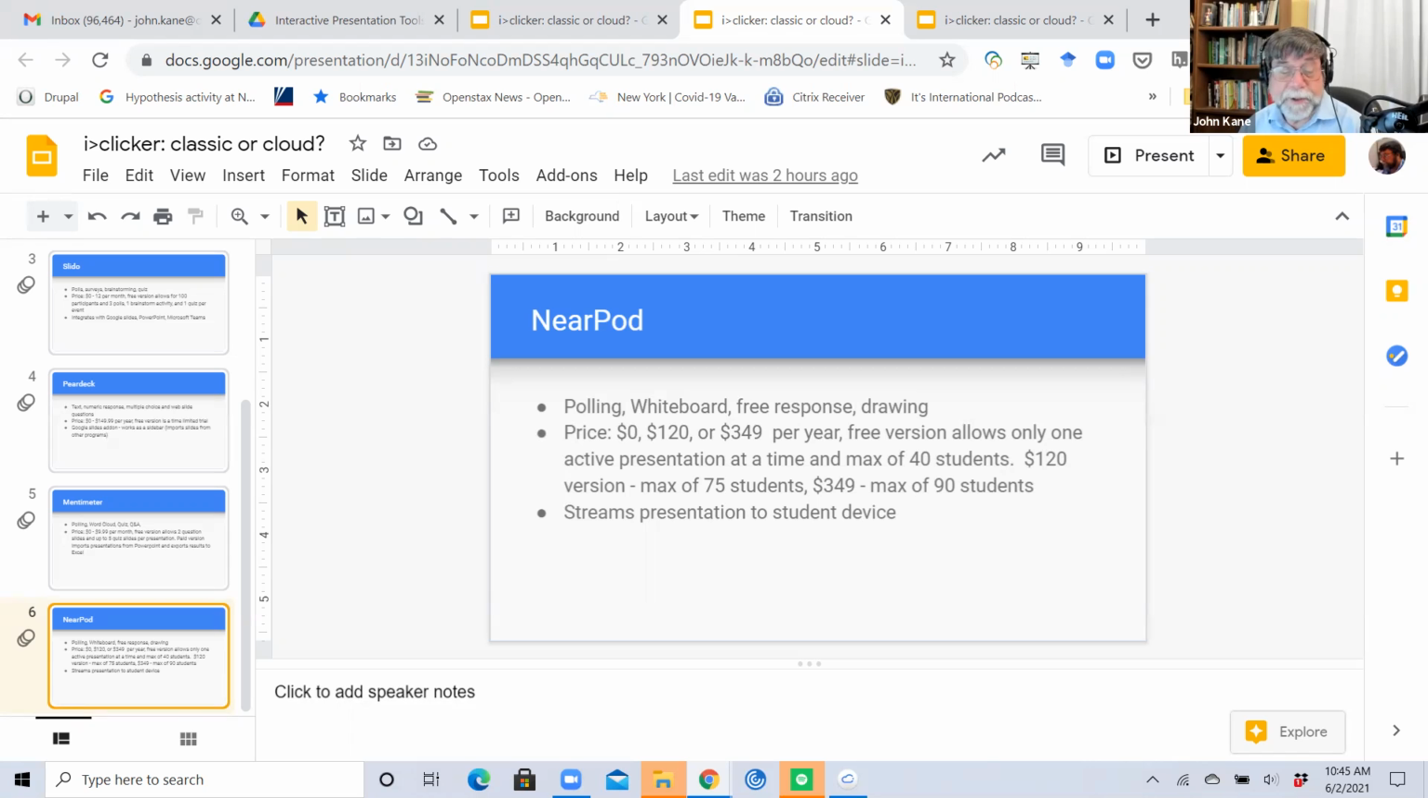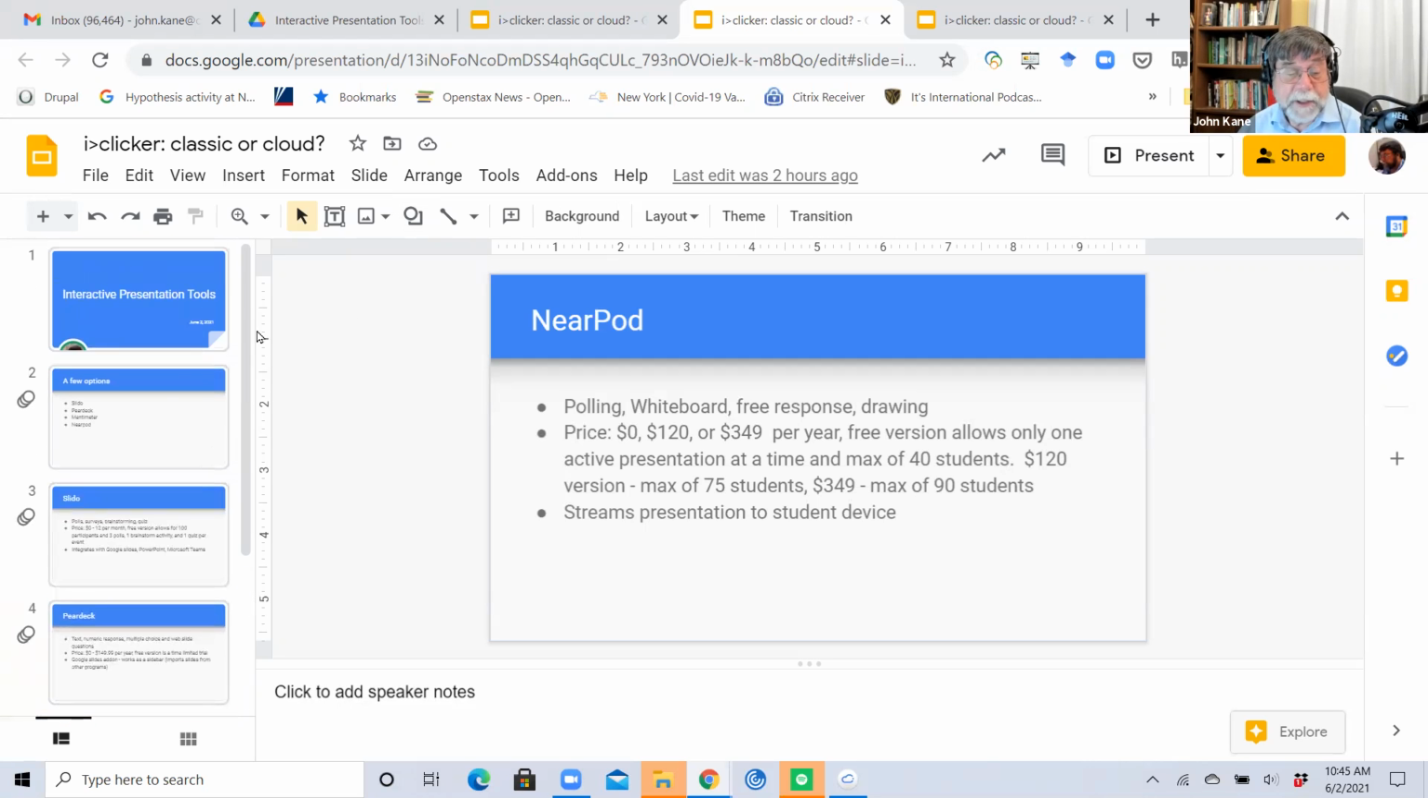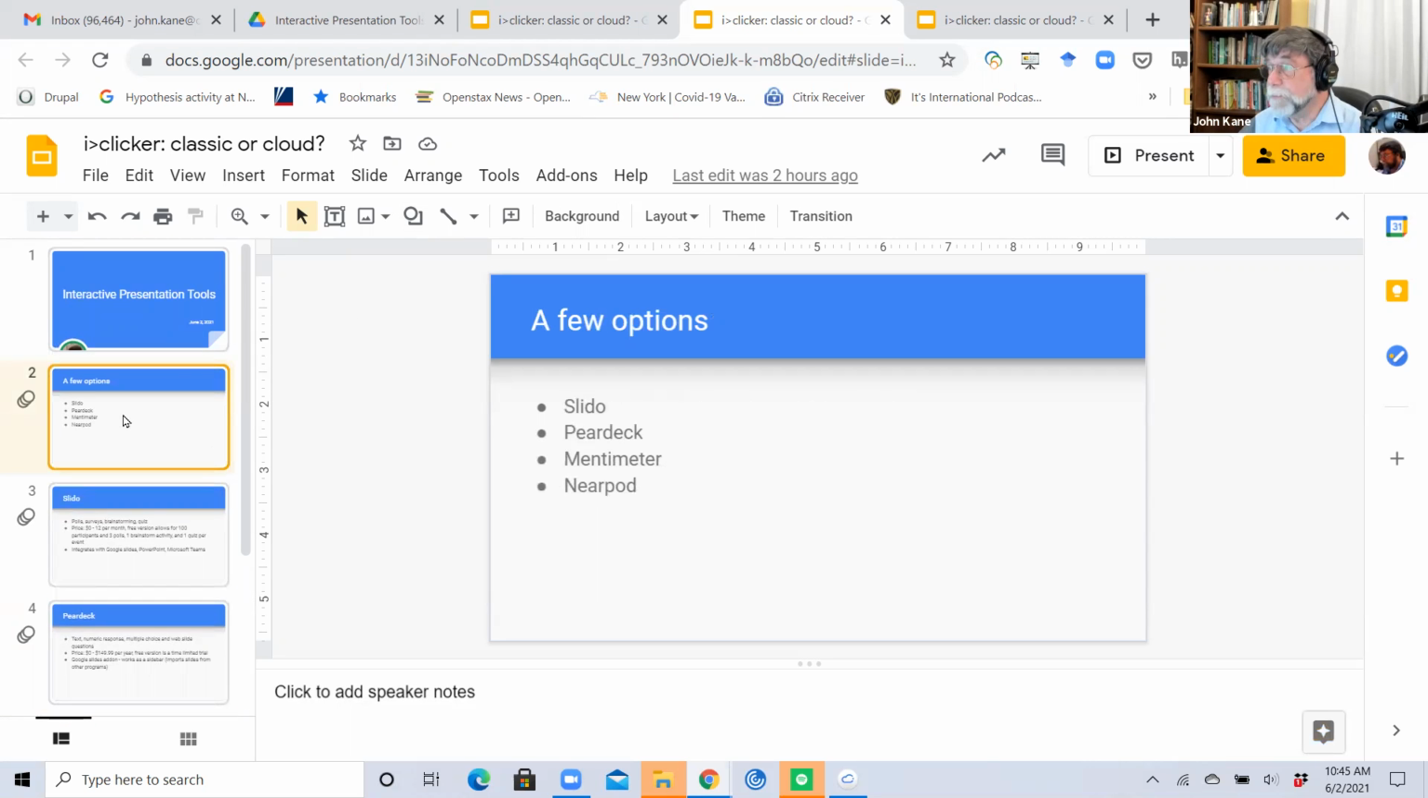If you're thinking about using something for a conference, these are some of the most popular tools that are out there. And there's several others. And if you just do a search for alternatives to Slido or alternatives to Peridek, you'll get a whole list of other tools, and new ones came out very regularly, especially in the last year as we move to remote instruction.